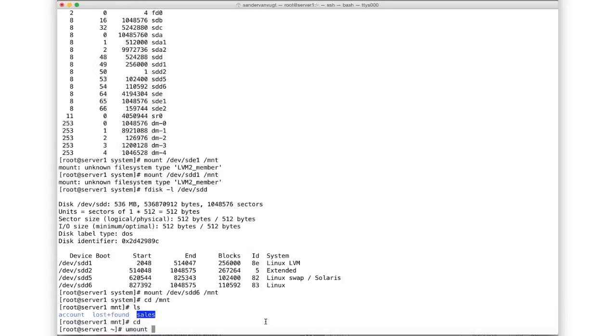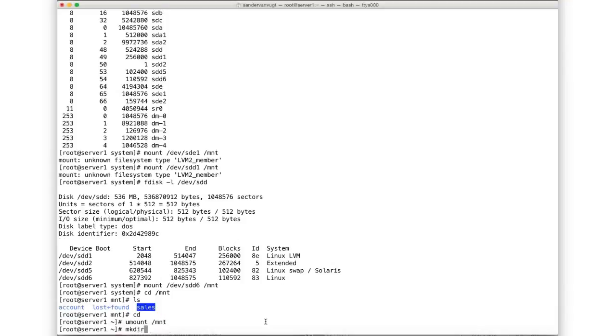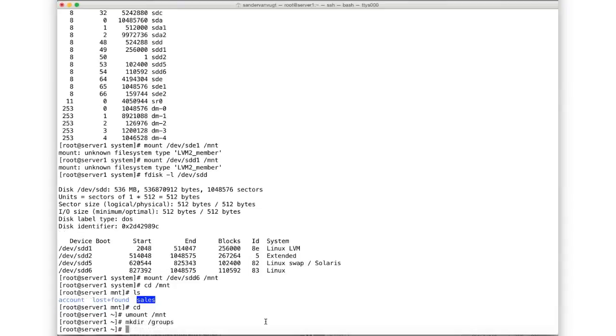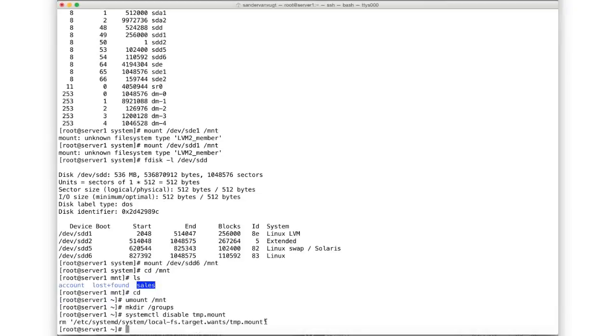So let me get out of there and let me umount the mnt. And let me create a mount point as well. We are going to mount sdd6 on the groups directory. That's what I want to do. By the way, systemctl disable tmp.mount because I don't really want to enable it.